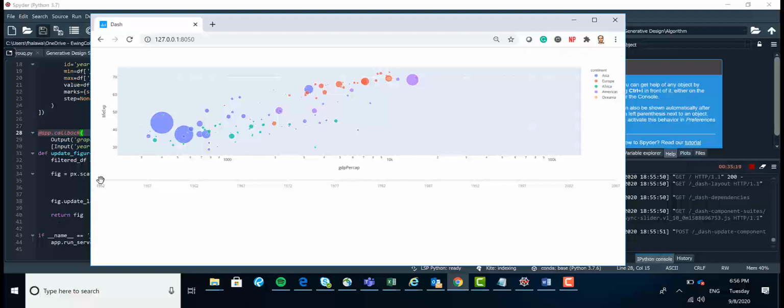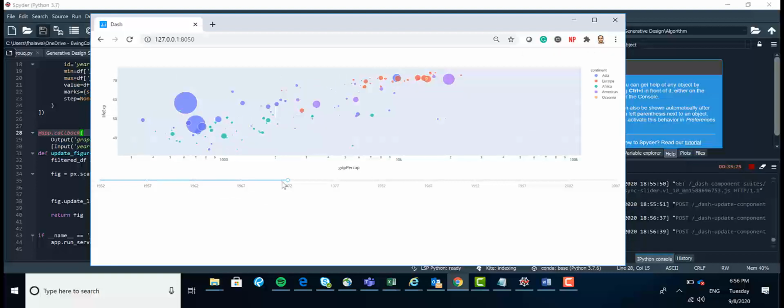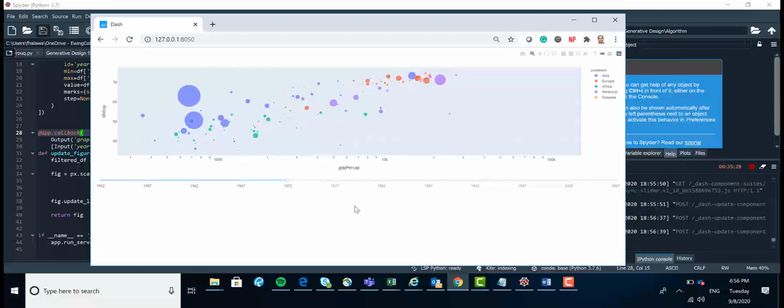And there is a sliding bar on the bottom. When you change it, it changes the data on the graph, and this sliding bar represents the years. So as the year changes, the data should also change.